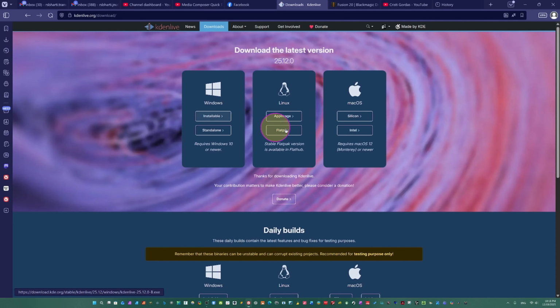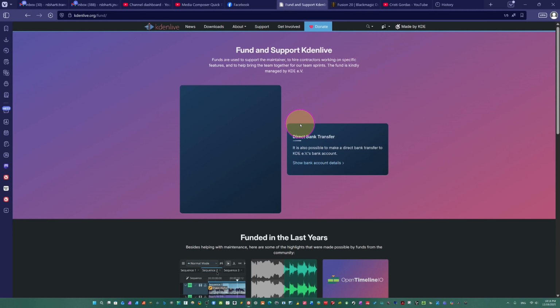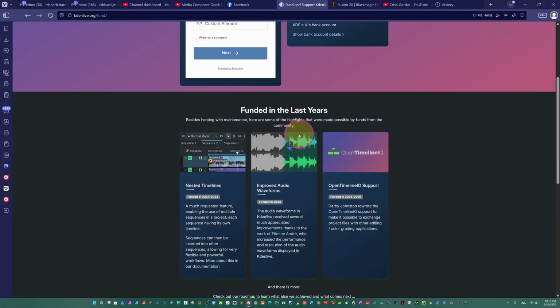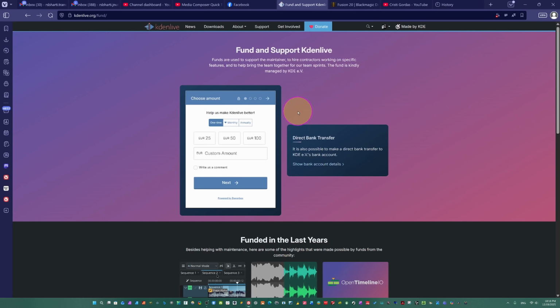25.12.0. This is our new latest version, dear friend, and you can download according to your system. You can choose here Windows, Linux, Mac OS. If you want to donate to Kdenlive to add more features in future, you can donate here, dear friend. Whatever you can afford, you can donate. It will enhance the usability of Kdenlive and more features will be added in future.